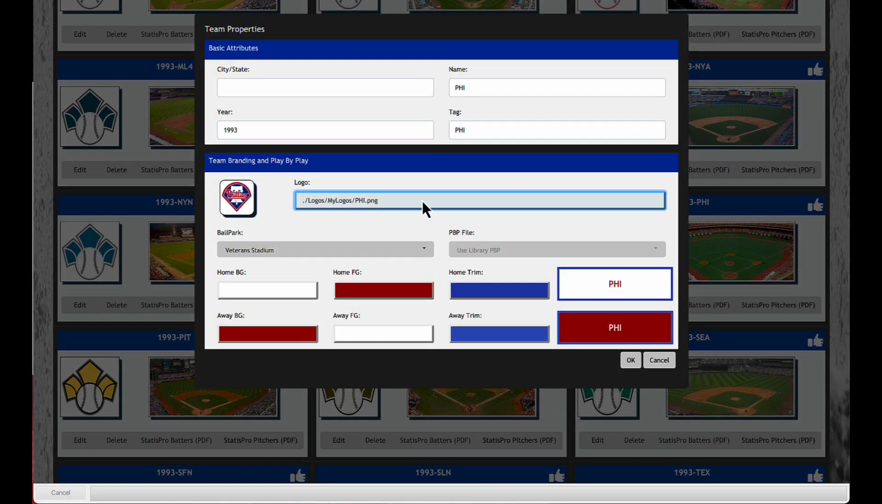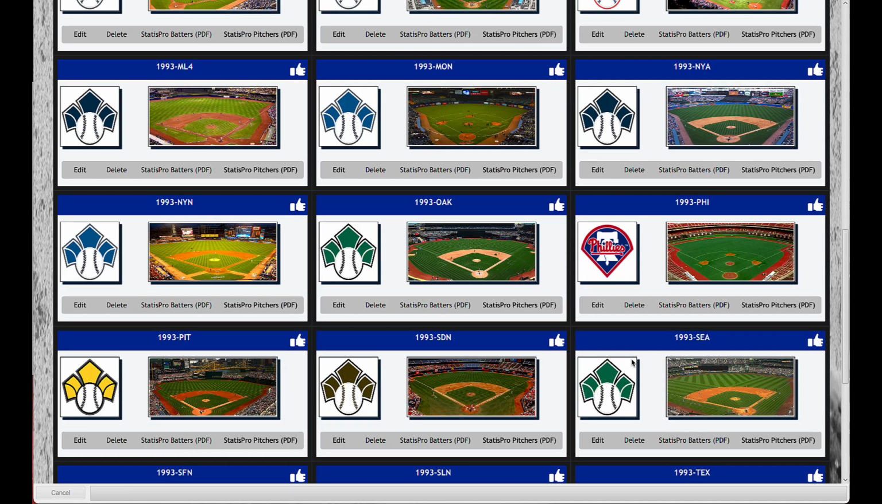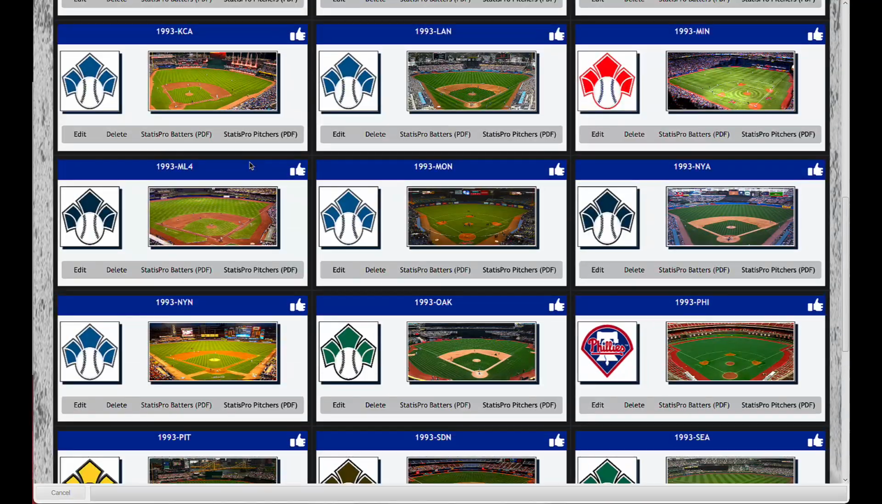So I'm going to choose that one, and you can see it's displaying that one, and I say OK, and there it is. We have a logo. Now the problem with this is that you'd have to get logos for every single team in the library, and you'd have to do that for every library, and that's a lot of work.